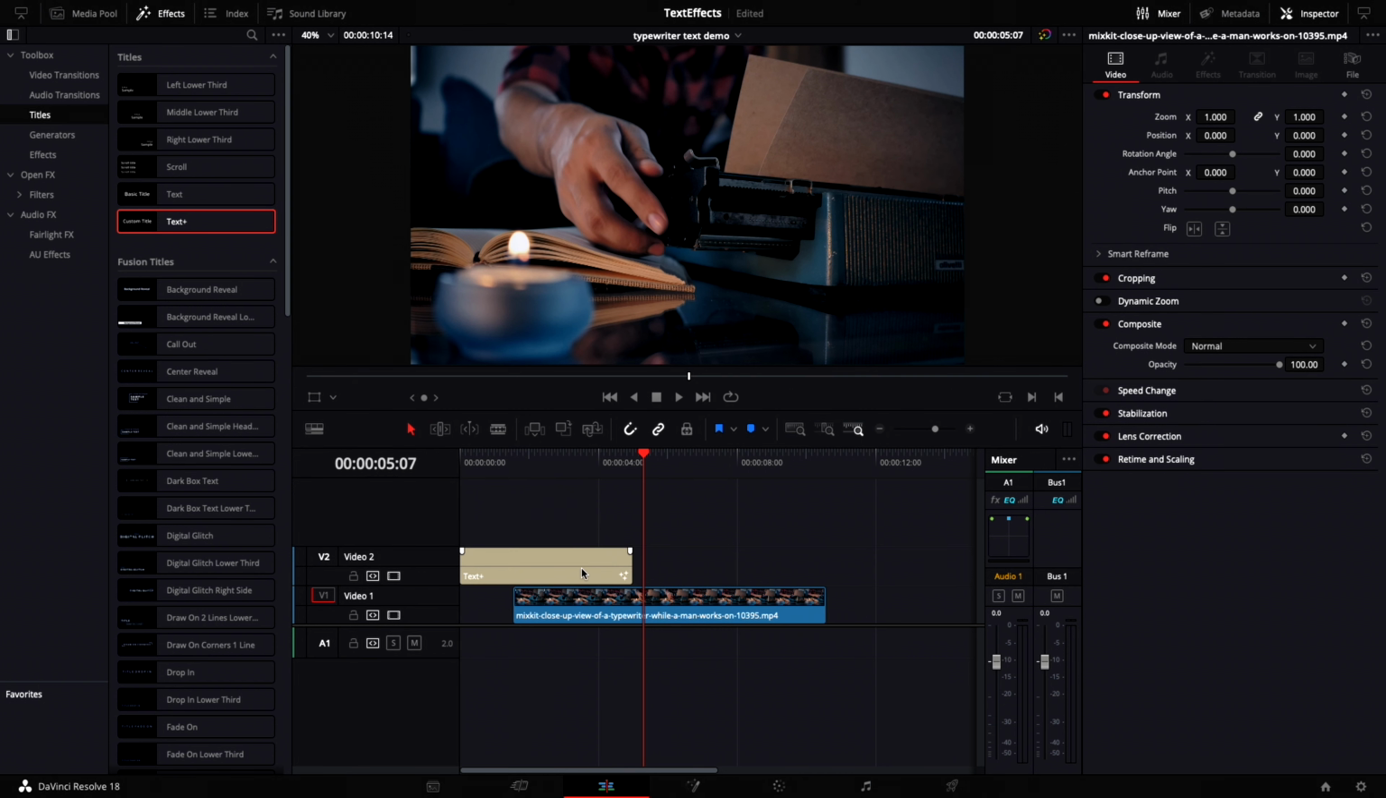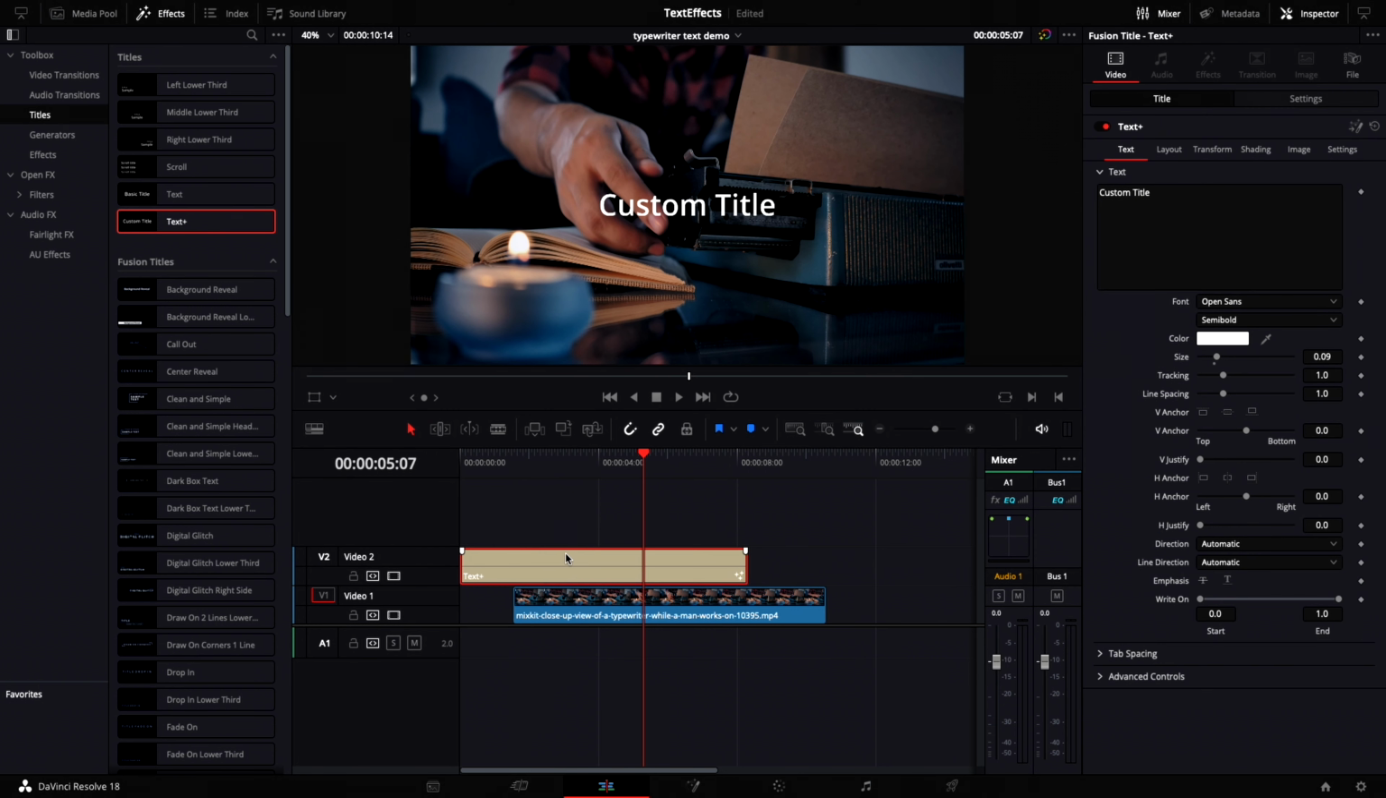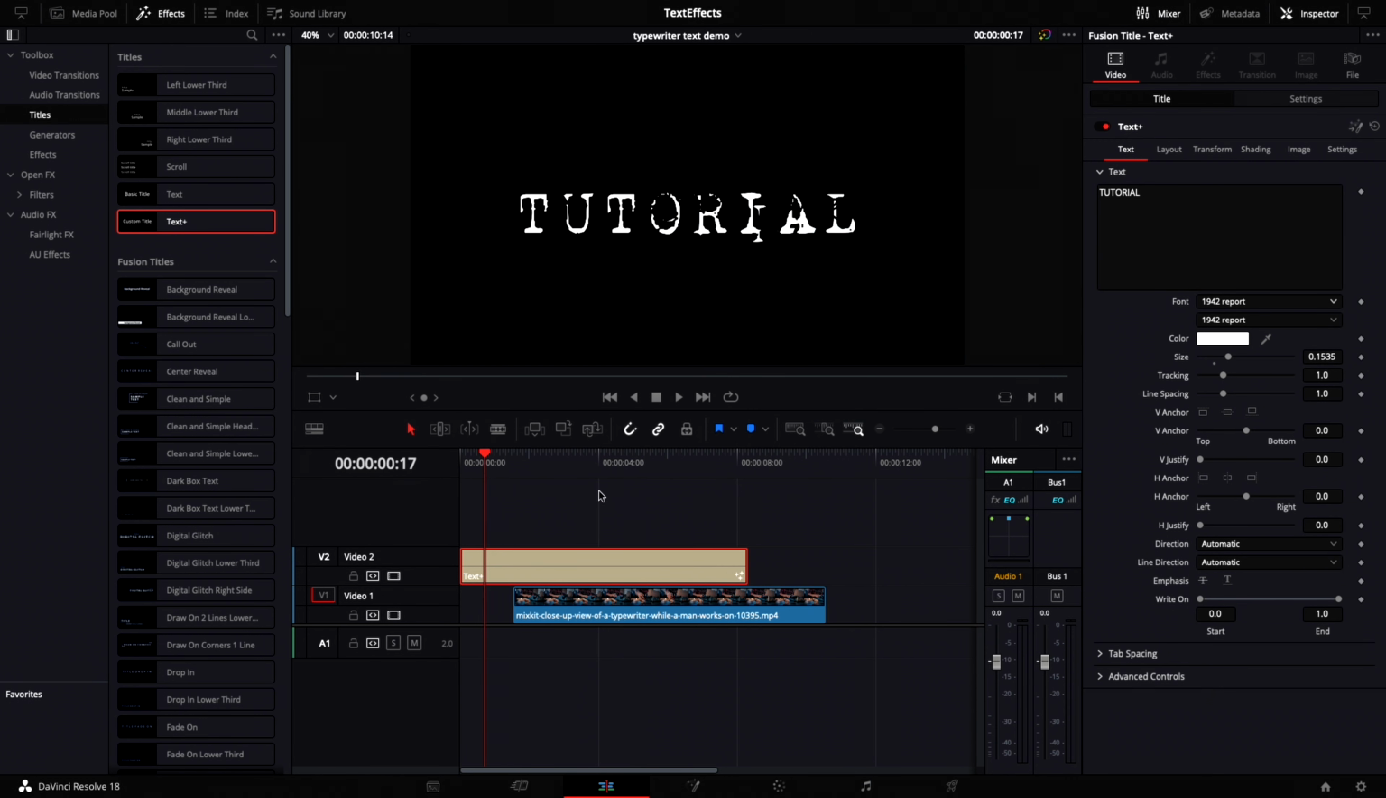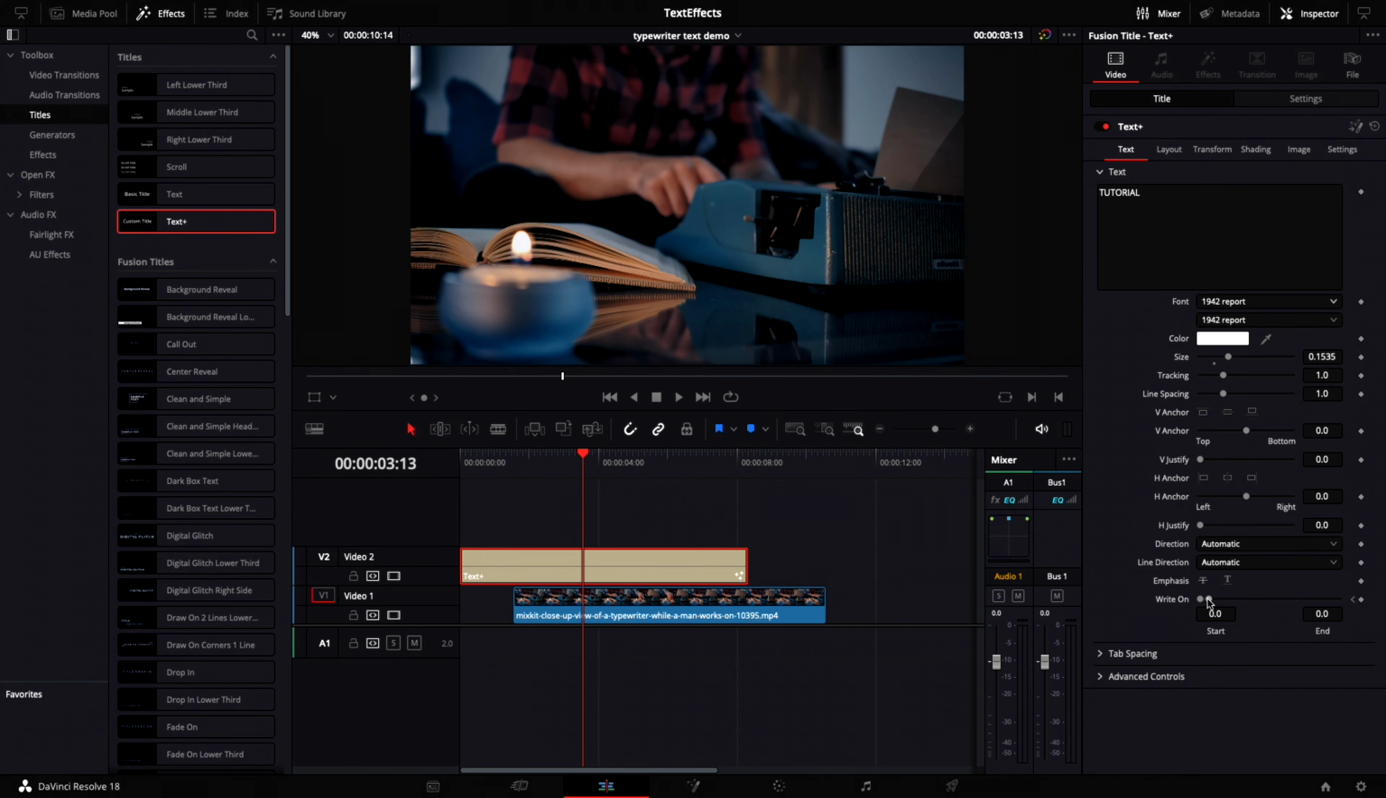On top of your video, add the text plus. Select the text plus and go to the inspector. Change the text, font and size. Then add 2 keyframes to the right on, like in my example.